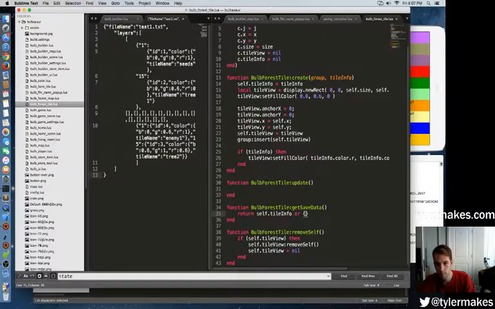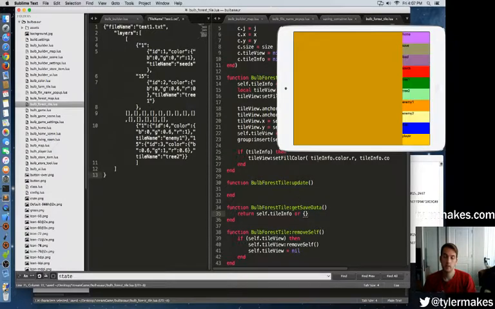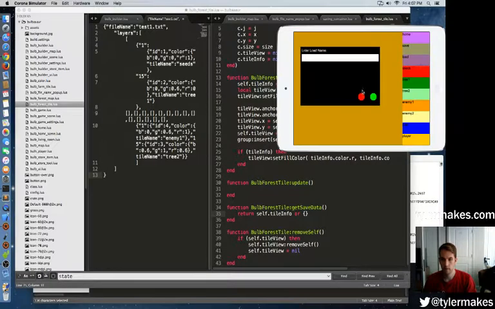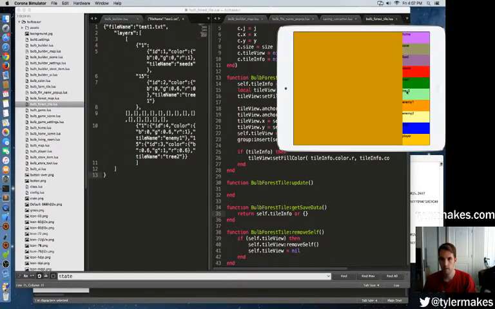But if we put in an object, what is that going to mean? Tile info is going to come in, and it's going to try to get the color. Okay, this is probably not going to work. So first, we're actually going to have to save this again.